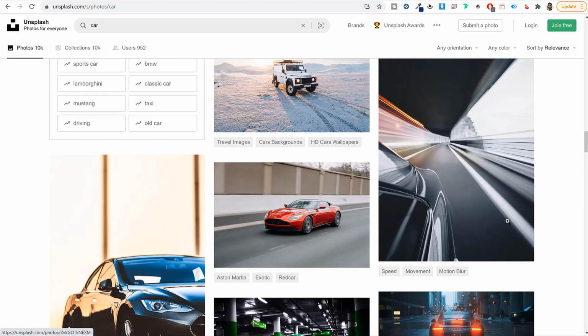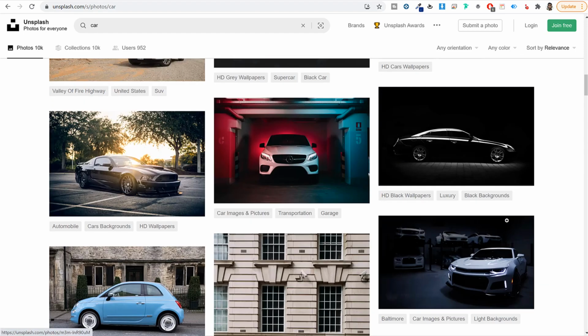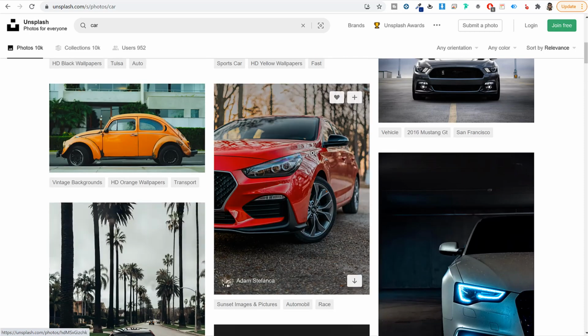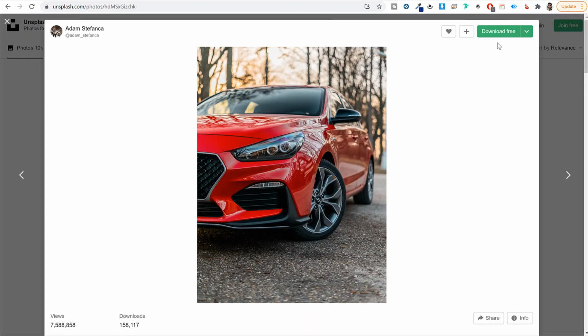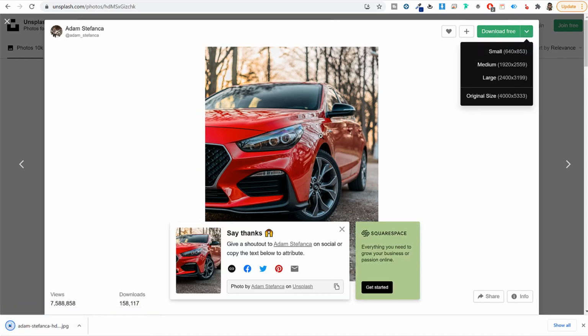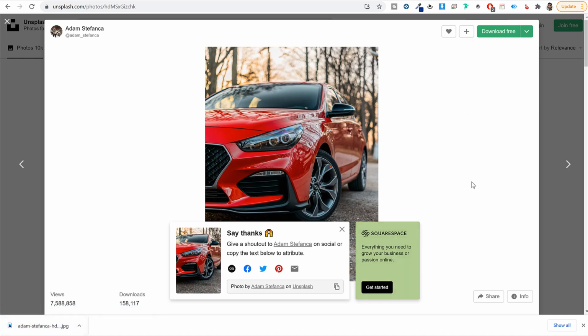And if you want to edit these images, for example, let me actually download one of these. Maybe let's download this one. Okay, so we'll select this and click on download. I want to download this small size, so I'll select this small option. Don't click on download free. Click on this arrow and select this small option. Now let me show you how you can edit this image.